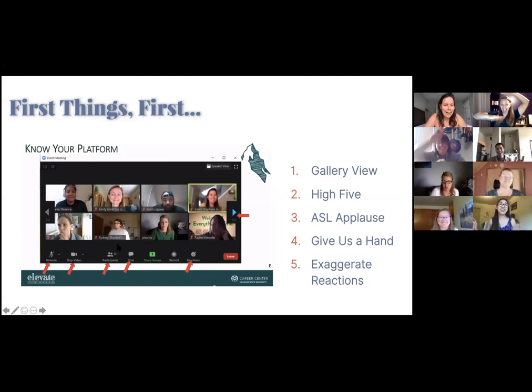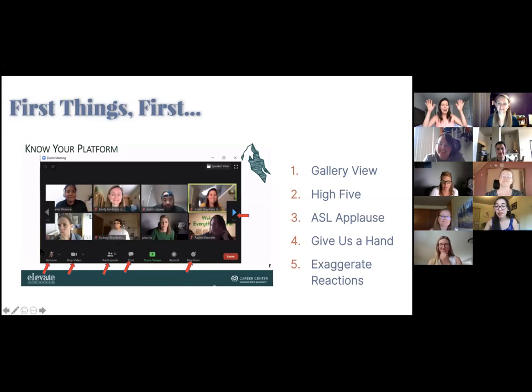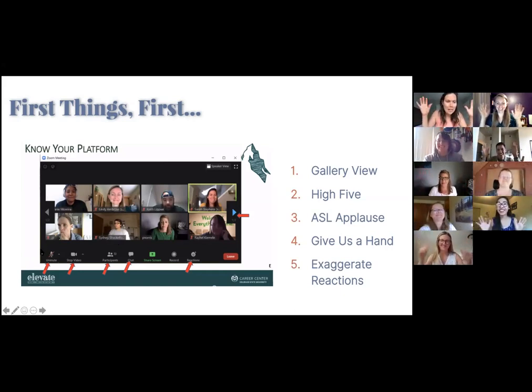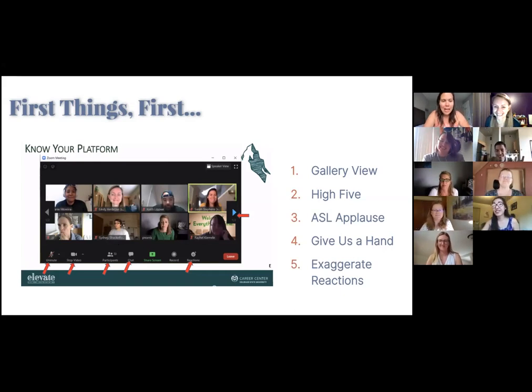All right, next we got ASL, American Sign Language, or Australian Sign Language as well. Applause. So I'm trying to toggle between screens here. Okay, get your hands up, wave them around. Yes. So you can do this at any point. Cool. All right, give us a hand.